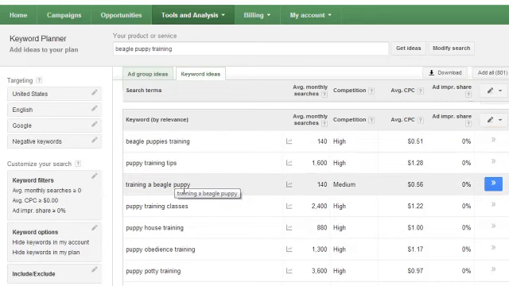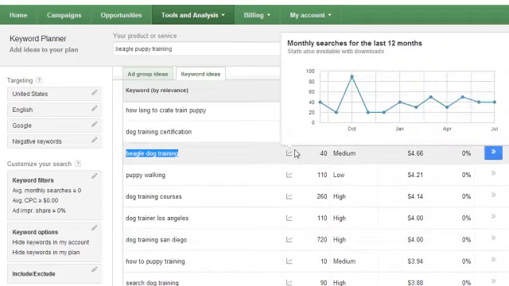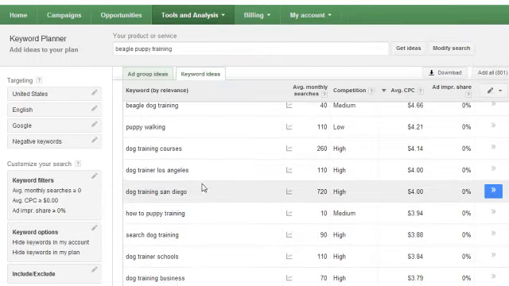So we have here training a Beagle puppy, but that has a kind of a low CPC. So I'm going to average here, puppy train, Beagle dog training, $4.60, 40 average monthly searches. But knowing dog owners, they are willing to spend a lot on their dogs. So I'm going to click that. I'm going to put that here. Other related keywords. So we got Beagle dog training.